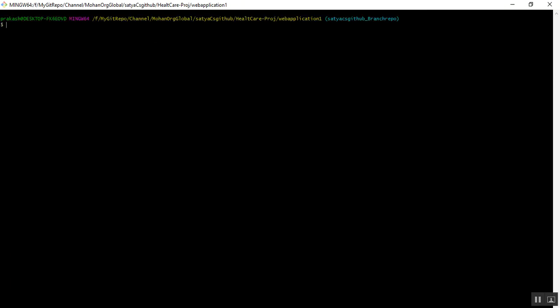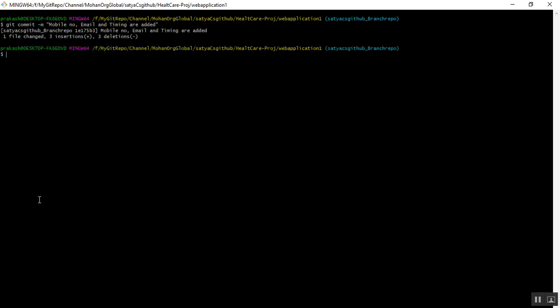Then the next step is to commit those changes. The command is git commit -m. I want to add a comment: the mobile number and the email and the timing are added. Alright, so I just click enter.